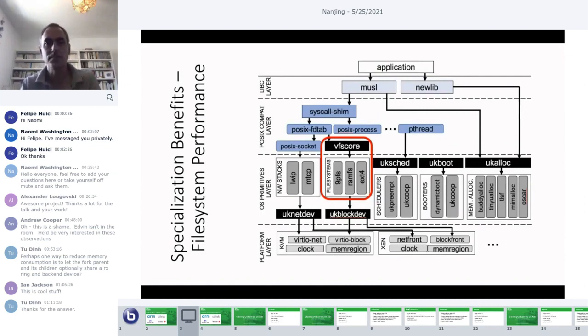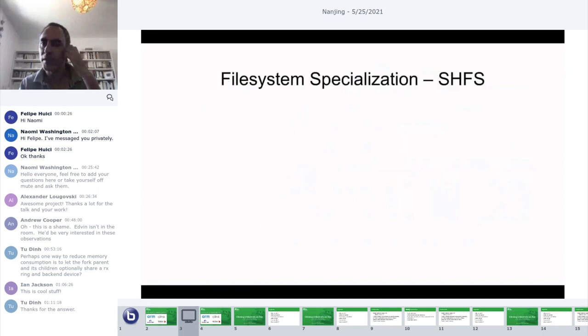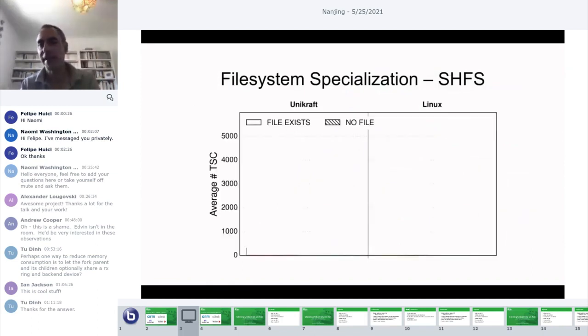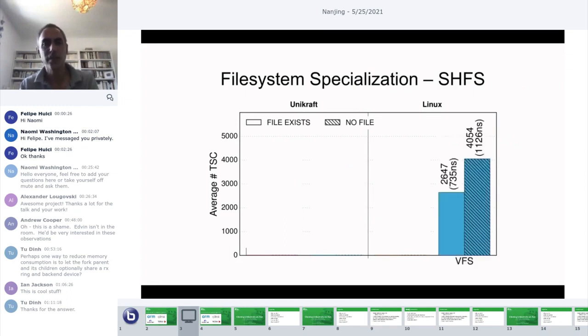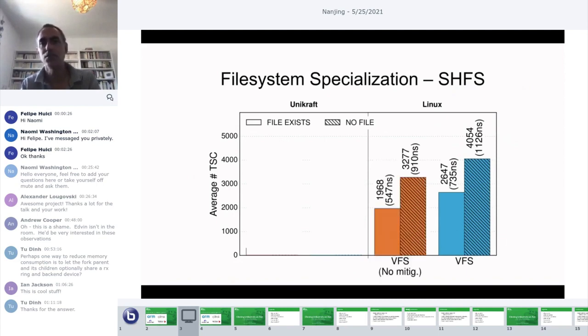And finally, just real quick, I wanted to talk a little bit about what happens when you do code against the specialized API, what sort of performance gains you can get. In this case, we're in this domain. We want to retrieve static files as quickly as possible. So we coded a specialized file system called SHFS, which is based on a hash table. And here we're going to compare Unikraft against Linux, and we're going to measure in cycles how long it takes to retrieve a file, whether it's there or not.